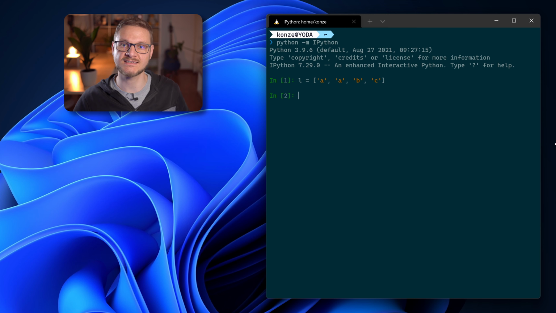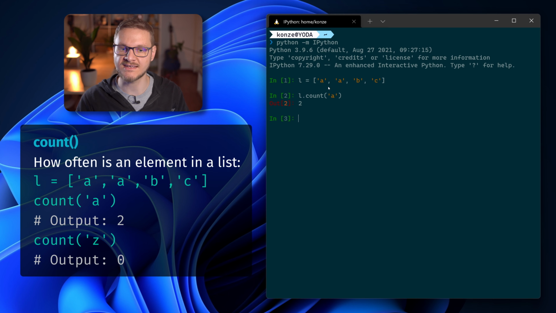The next function is count, which tells you how often an element is included in a list. So if we use l.count and enter a, we can see it returns a 2 because the a is included 2 times in our list. If we use b, it will give us a 1 because b is 1 time in our list, and if we use z, we can see we get a 0 because z is not part of our list.